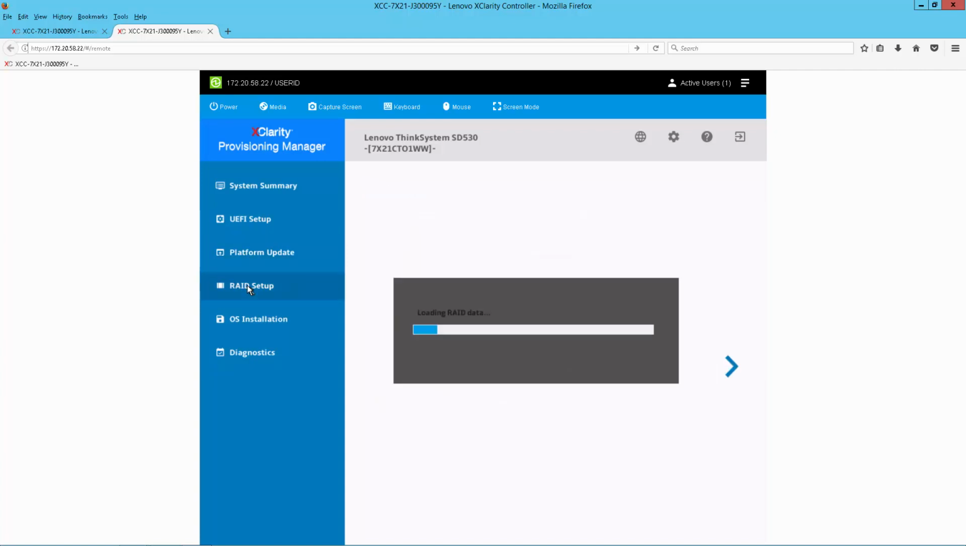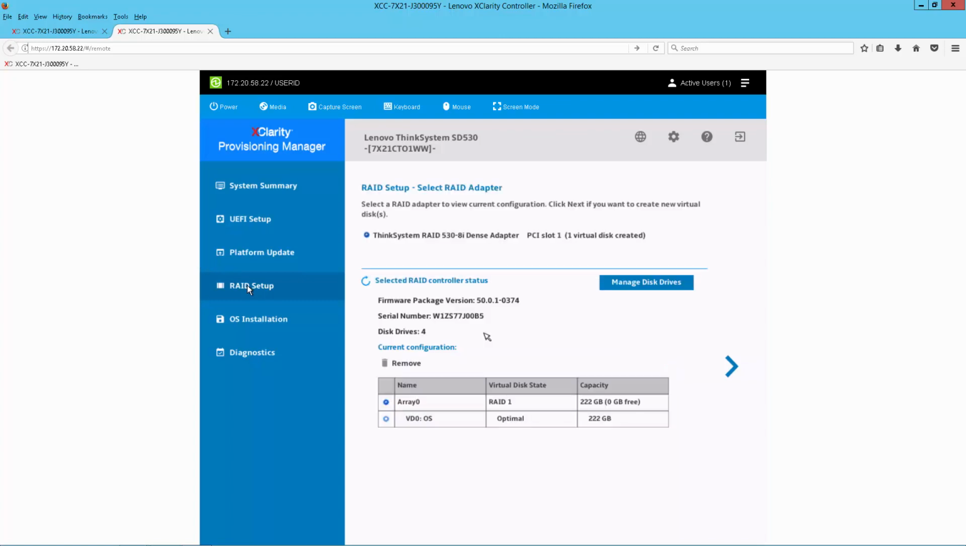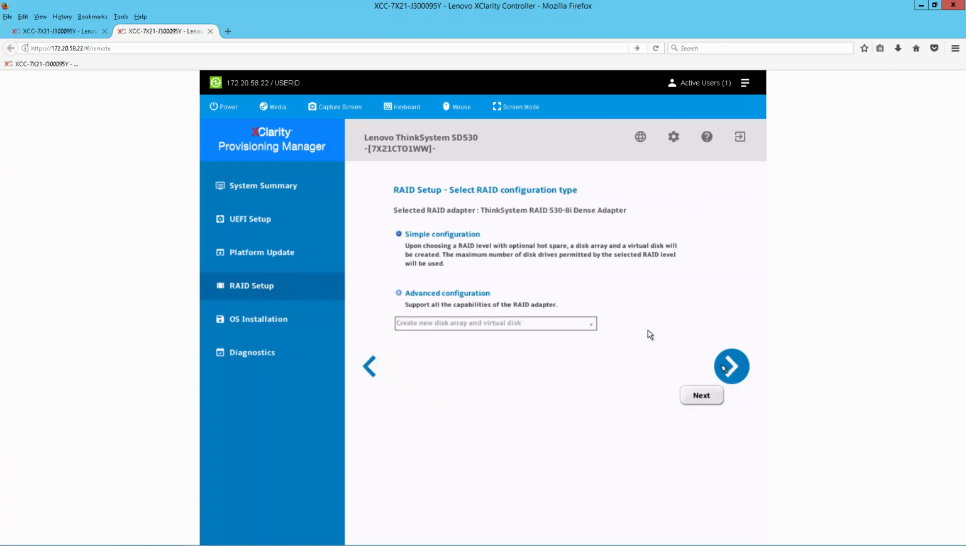And I can also do my RAID configuration. So we'll see here that it's loading my RAID data for my current configuration. You can see that I've already got one virtual disk defined, and I could go through this utility to define additional virtual disks if I choose to.